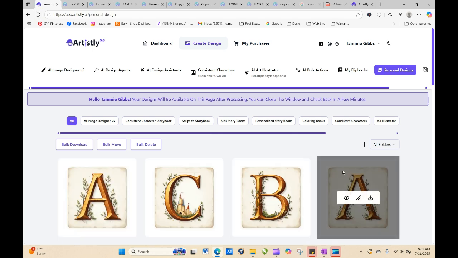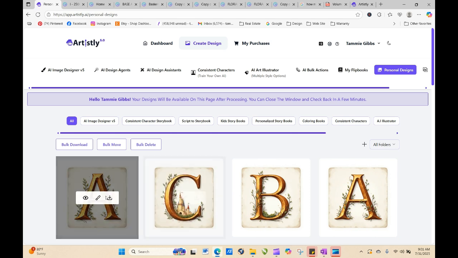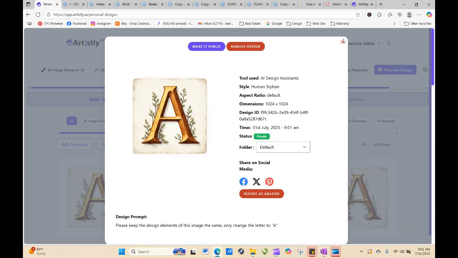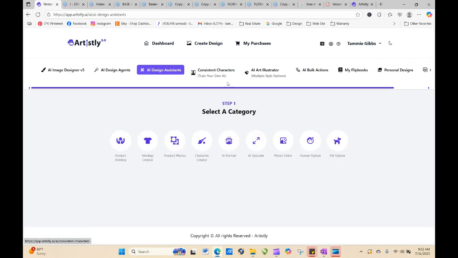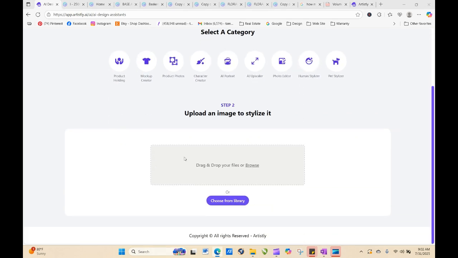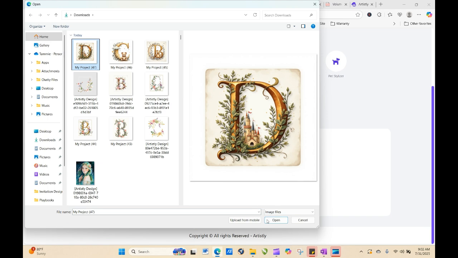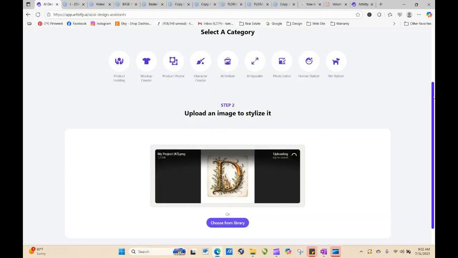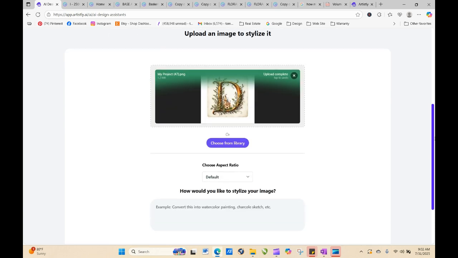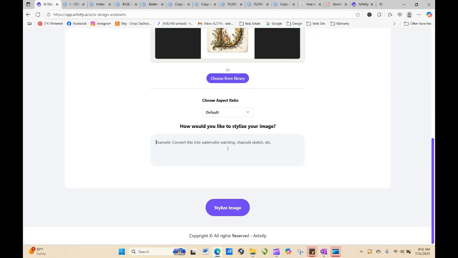Okay, so now we're back to the A over here. So it still did it the same way. So let's go back. Let's do this. And we're going to give it a little bit more instruction. Keep the style and elements of this image the same, including the castle.